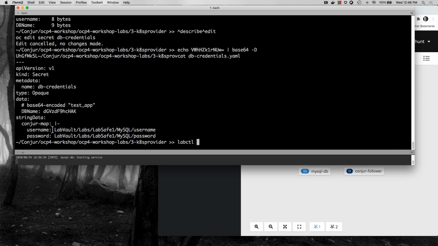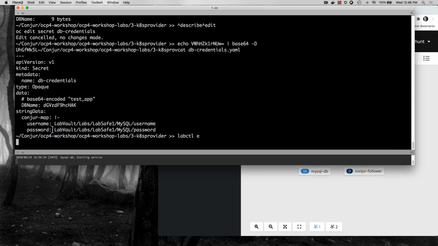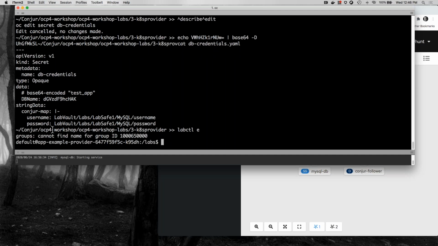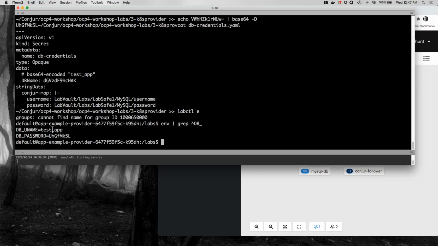So if we exec into the container now, we can see where these are provided. And I've mounted them both as environment variables and in the volume, just to show that example. So if I do an env and grep for things beginning with DB underscore, then we can see there's my test app username and password mounted from the Kubernetes secret. So it's just a native Kubernetes secret at that point, but has been dynamically patched so that those secrets are only there for the lifetime of this application.